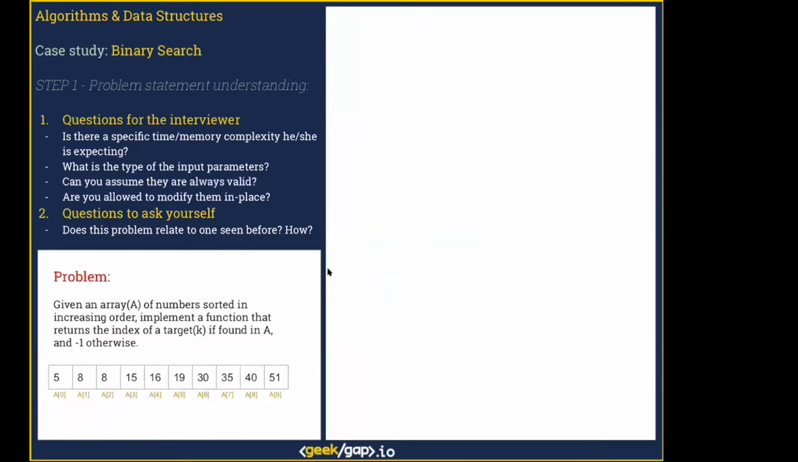And it seems like an easy thing, but really binary search is a problem that had a buggy implementation for a long time. It's an easy problem, but quite hard to get right because there are some bugs that are very frequent, and we'll talk about them as well. So first, the problem statement is, given an array A of numbers sorted in increasing order, as you can see here, it's an increasing array. Implement a function that returns the index of target K if found in A and -1 otherwise.